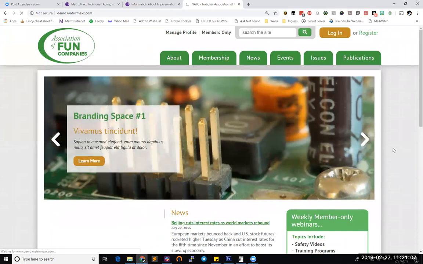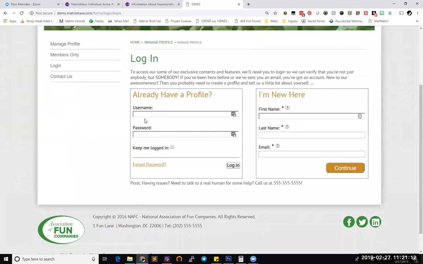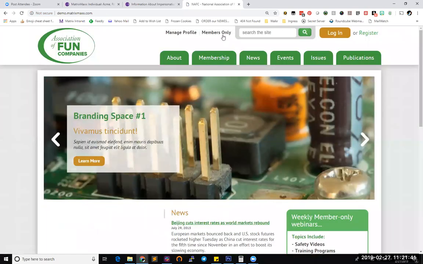Now, if we go to the website for the demo here, National Association of Fund Companies, and I go to log in, I would put in the username field his username, but in the password field, I'm going to put my username, a colon, and then, sorry, I can't talk and think about the password at the same time, and then my password. So it's my username, a colon, my password, click login. And now I am logged in as Roger Acme.